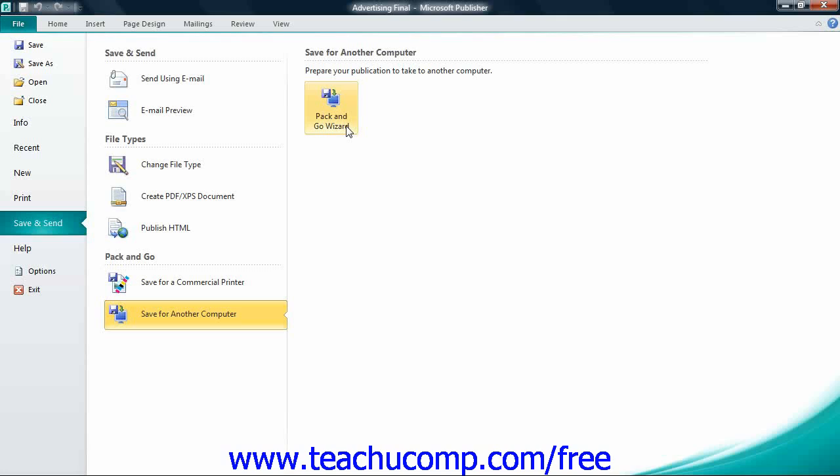Simply read each screen and make your desired selections in each one. When you are finished in a screen, click the Next button to continue to the next screen. When you have completed all of the screens, click the Finish button to package the publication.